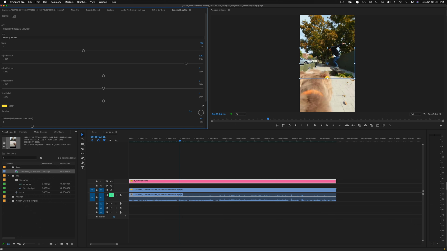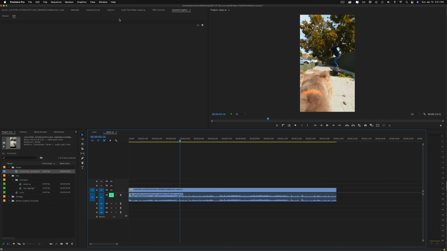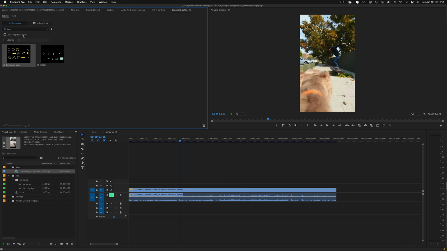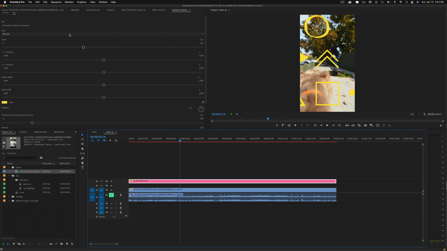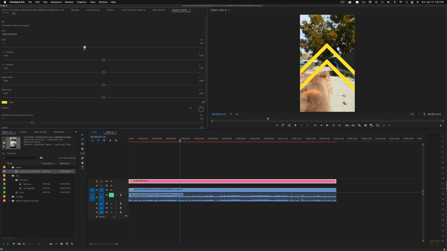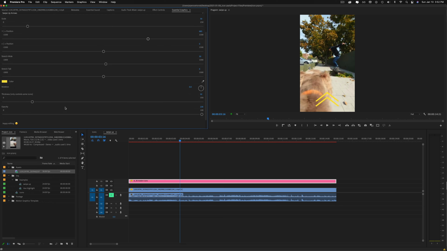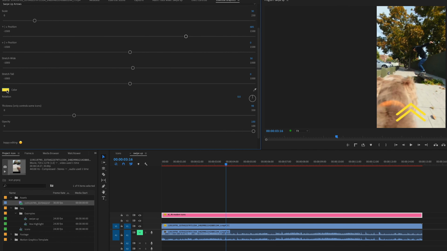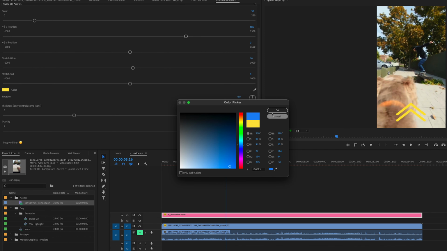So the way to remedy that is you could rotate this 90 degrees, or when you're just putting the effect on, just don't scale it down. You could just go from here, swipe up arrows, scale it down so it fits, and then bring it down a little bit. And yeah, we're gonna have to scale that way more down. And maybe we want it a little bit wider, scale that down. Maybe we want it a little thicker. And a nice blue would be cool.